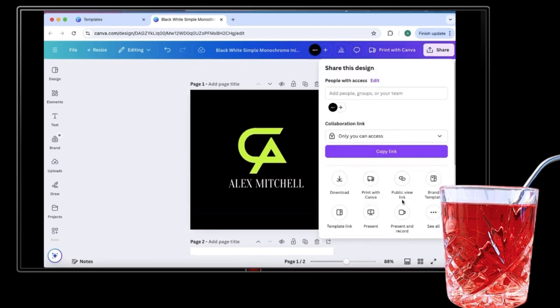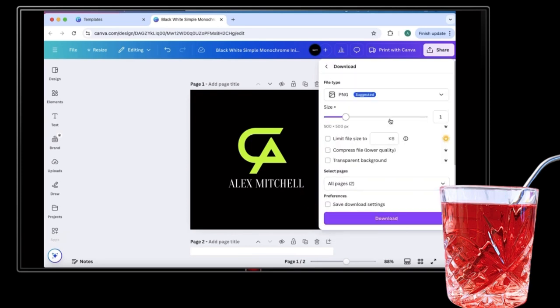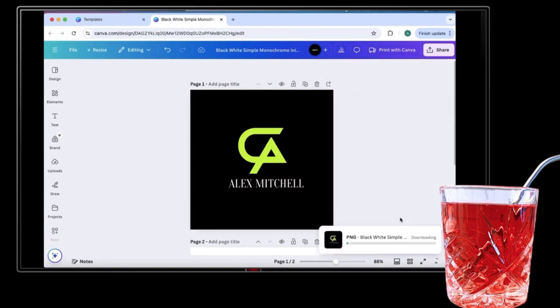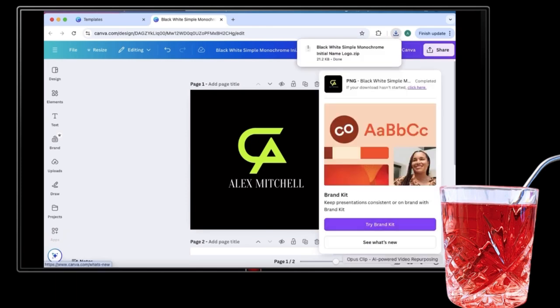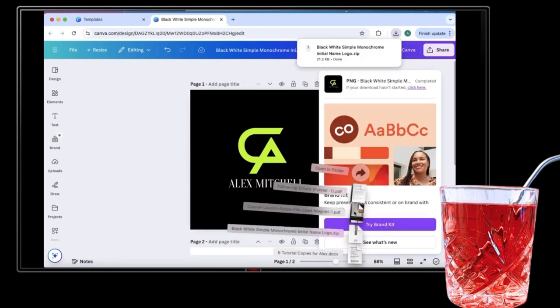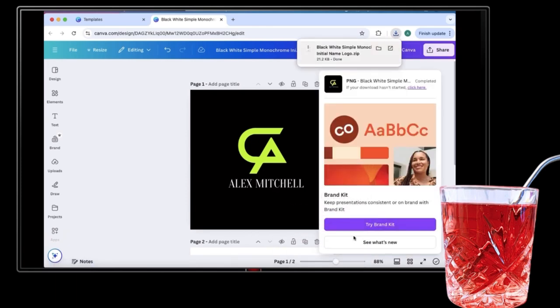So hit share and then hit download. And then you want to make sure that you choose the PNG option. This is the best option for a logo. And then you want to hit transparent background again so that it comes out with no background, so you can use each one on whatever dark or light background that you're using when you're sharing this content. So hit download, and then here it is here. Let's open it up so you can check it out again.